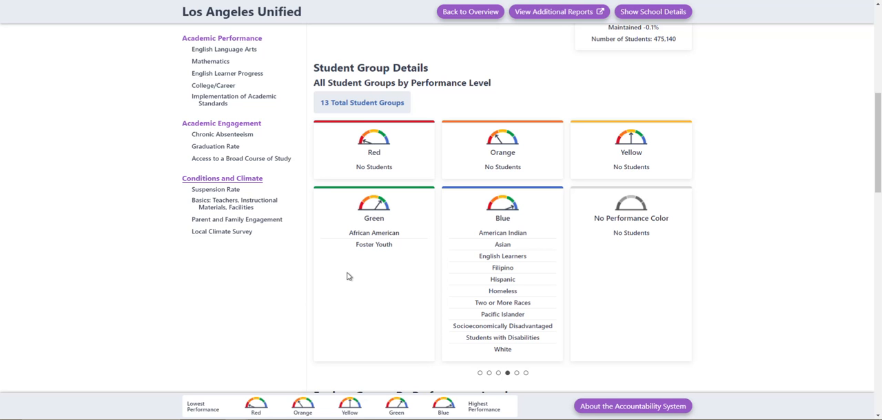So in LAUSD's example, although the whole school was in blue and a majority of their subgroups were also in blue, two of their major subgroups, African American and foster youth, were actually in a lower color. As you can see here, none of them were in red, orange, or yellow, but for your school or for other schools and districts, you might see that there is a difference between the full school and where individual subgroups lie. So you can get all that information from this California School Dashboard.